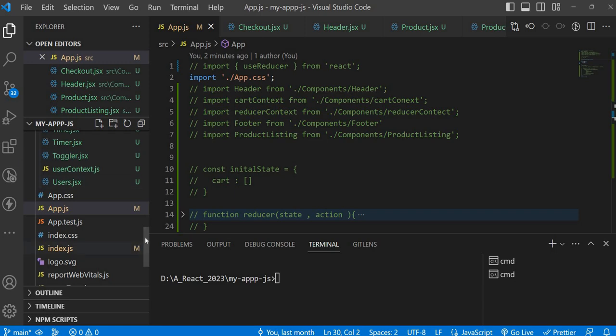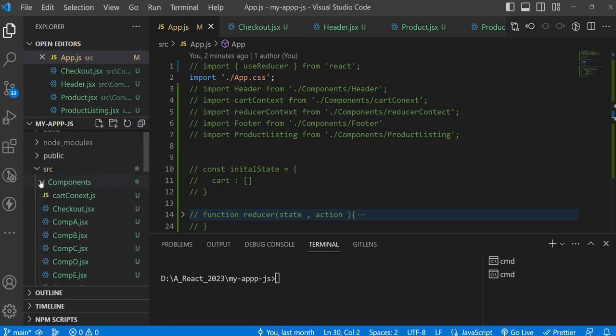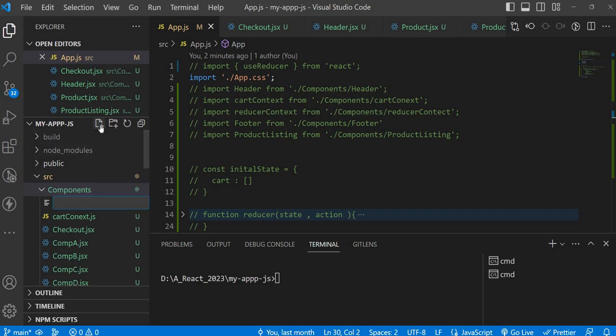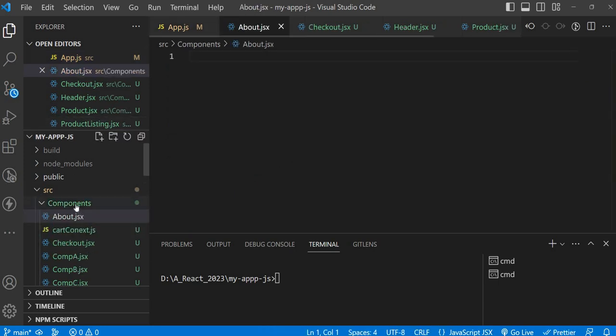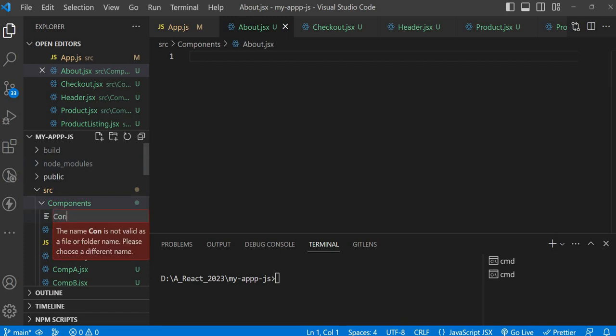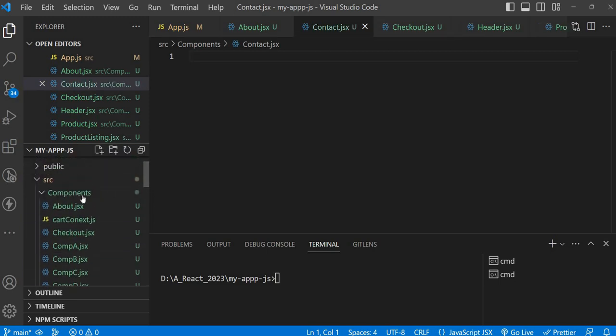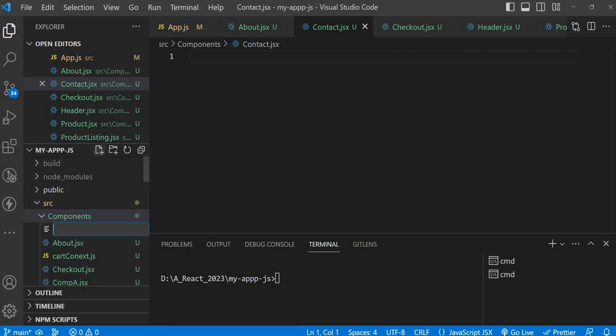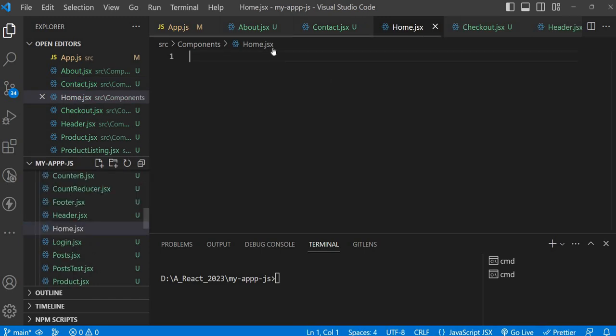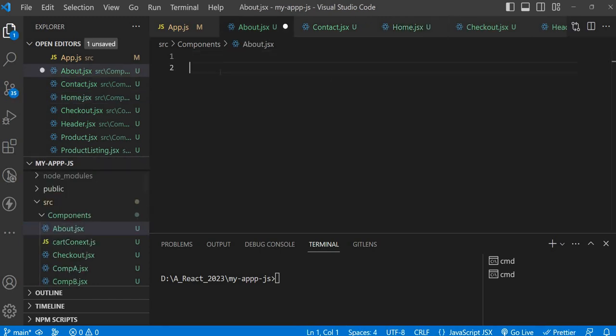You can create multiple components. For better understanding, in the components folder I'm creating about.jsx. Normally we are very familiar with this kind of thing, right? Contact.jsx, about, contact and the home page, so that it's easy for us. Home.jsx.